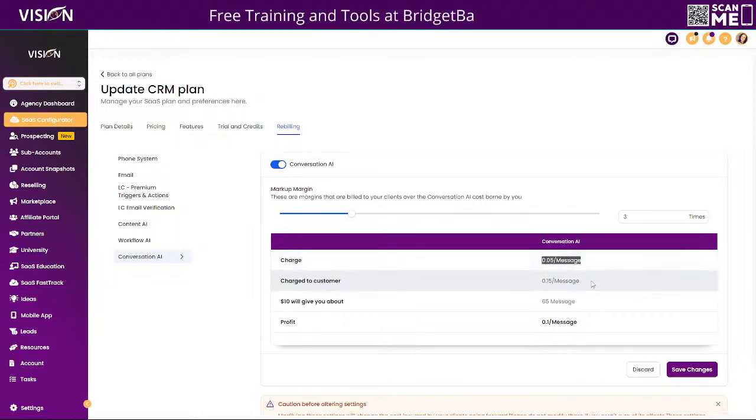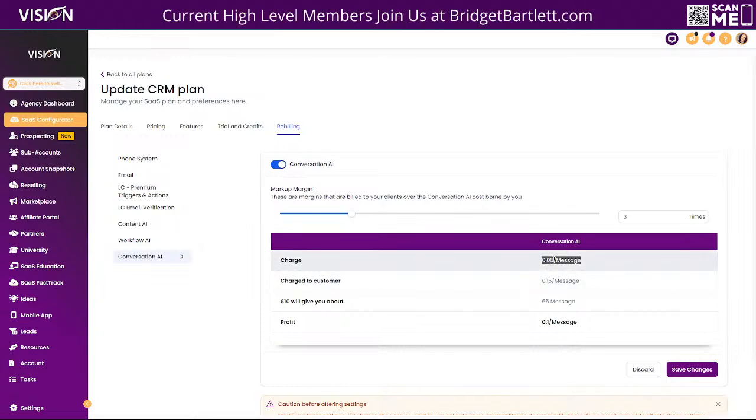Now, just like all of our other rebilling options, you can charge your customer a premium, which I do highly recommend, at least 3x the amount that you're being charged, because there are processing fees, there are taxes, there are things that you have to pay on top of that.